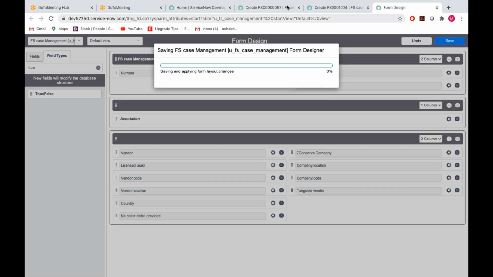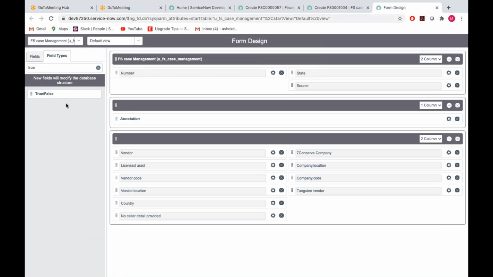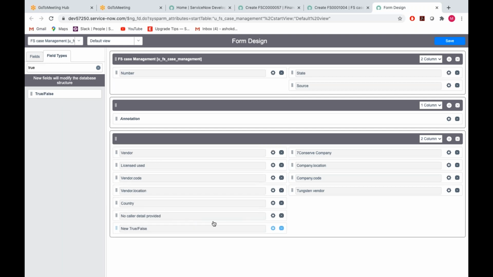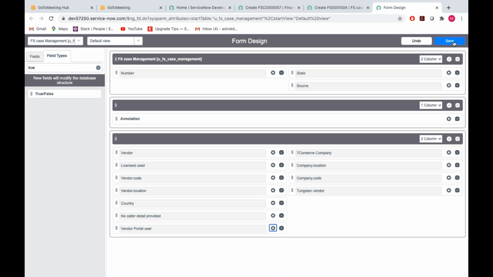And the next field we have to create is vendor portal user. This is also true or false. Get it here, put it here. u_vendor_portal_user, and save it.